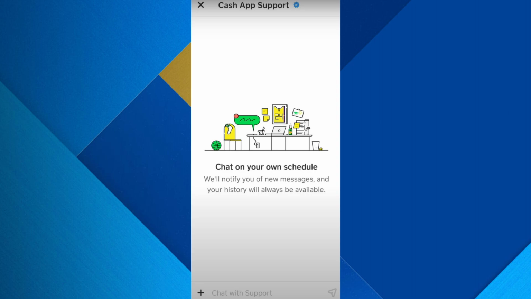And that's it. You've reached out to support the right way, and you're just one reply away from getting your Cash app working smoothly again. Be sure to check your notifications in the app so you don't miss their response. And that's it. You are done.